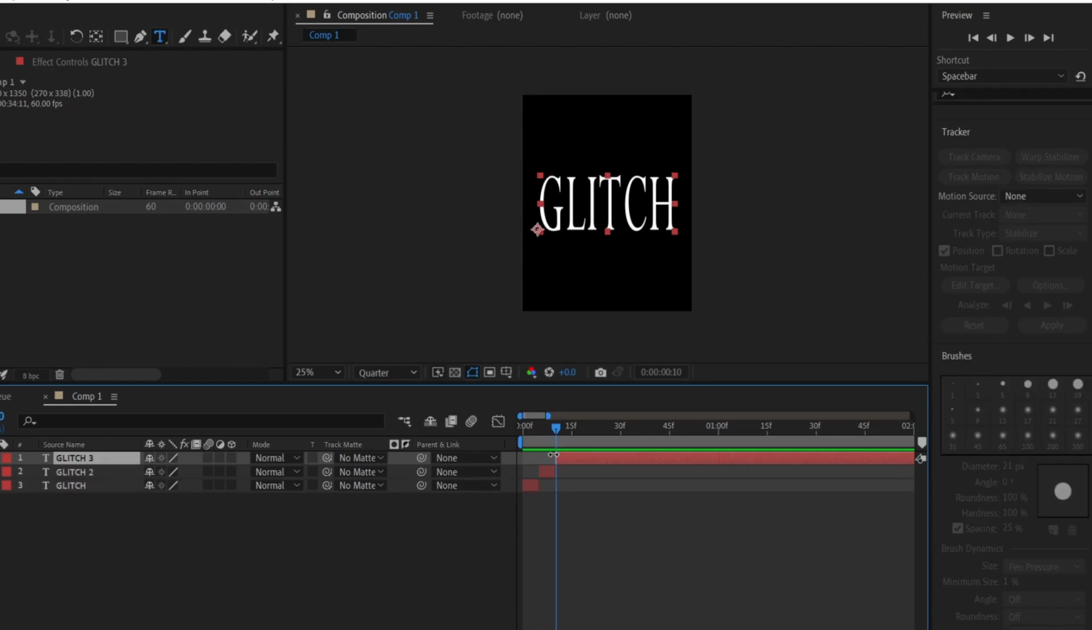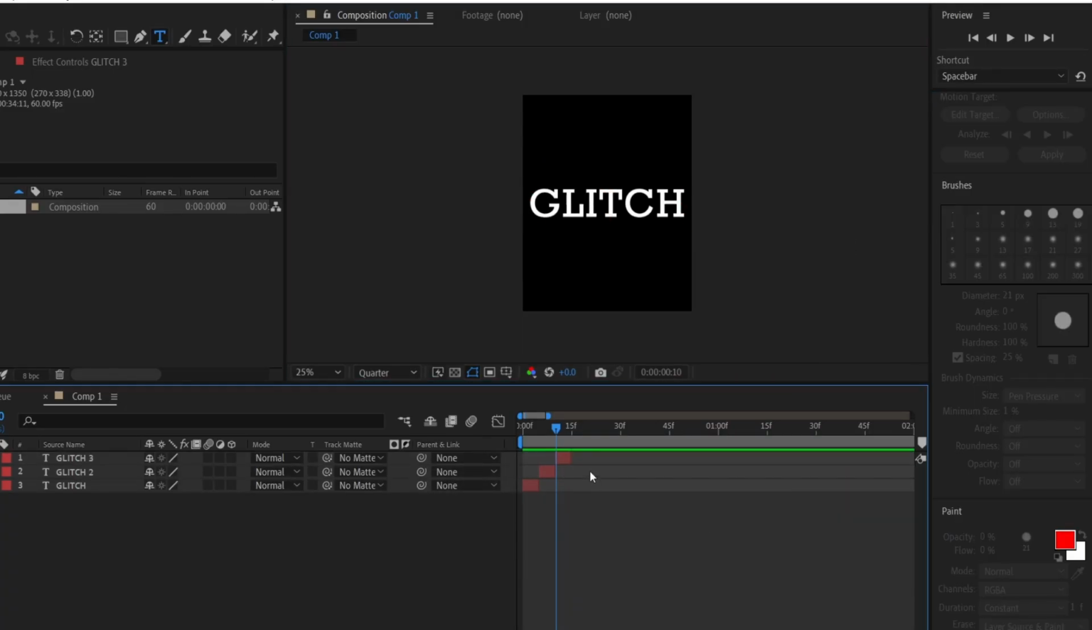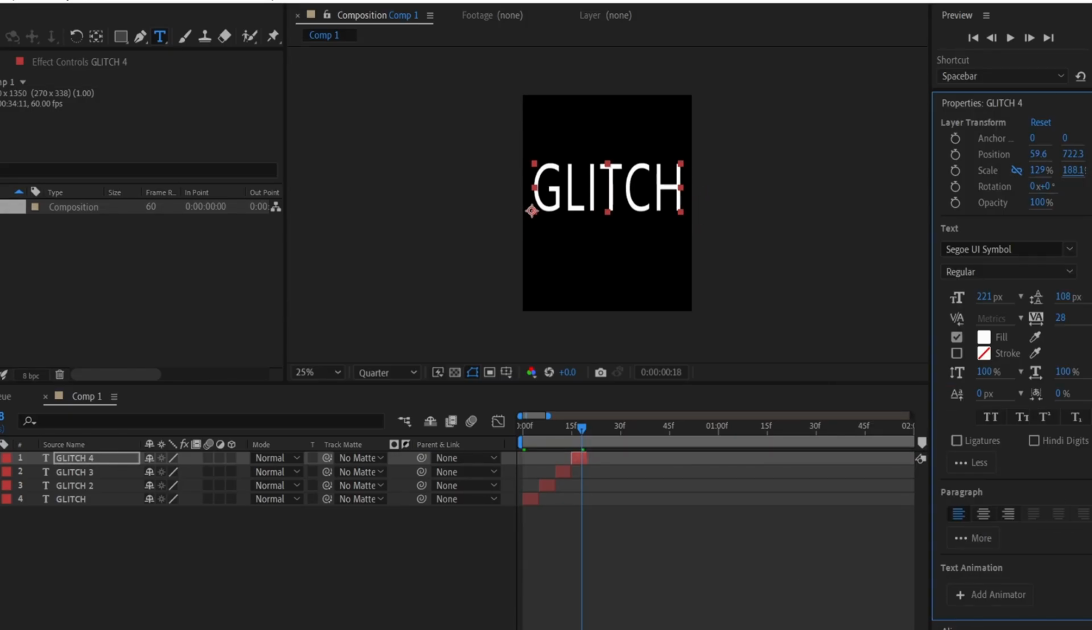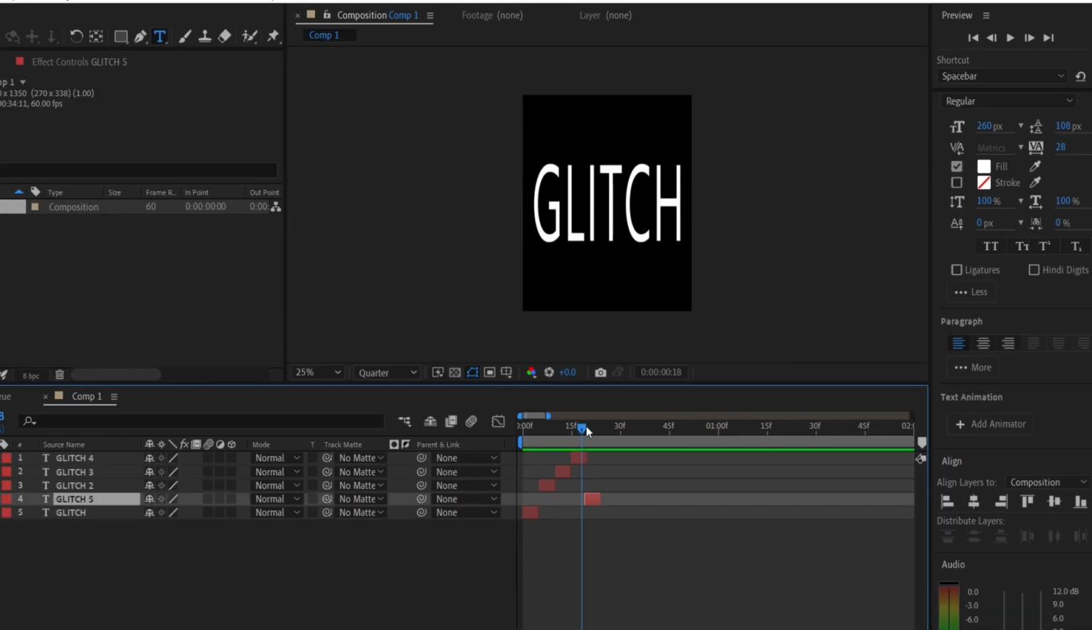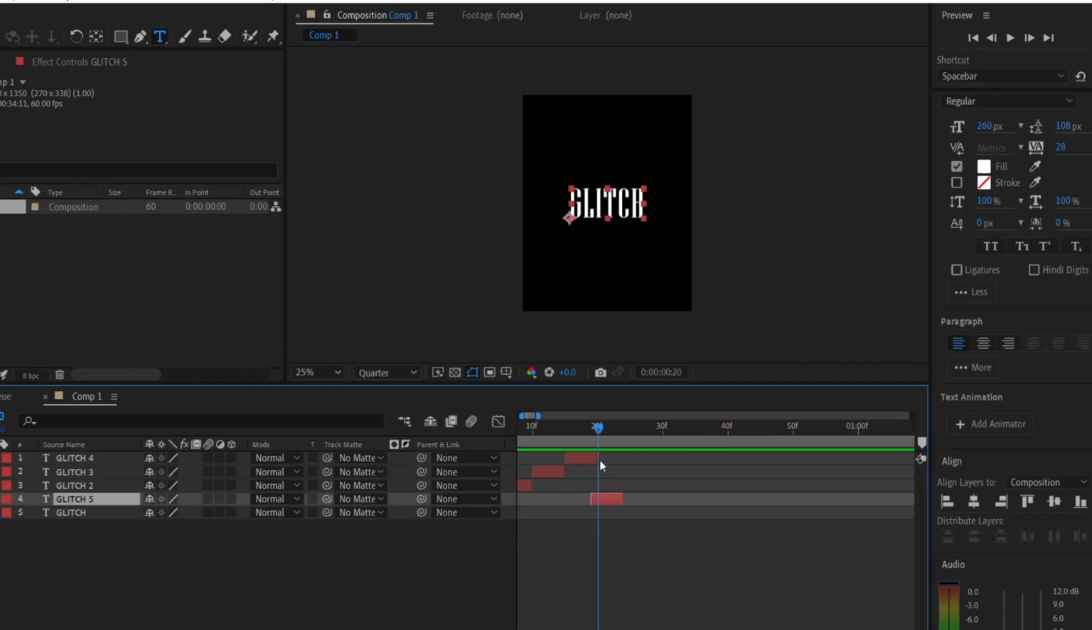Then Ctrl Shift D and I'm gonna delete this one and duplicate this one by pressing Ctrl D. Same here, just change the font height and width. I'm gonna do this one more time. Then I'm gonna duplicate the first one cause I want my first and last text to be the same.